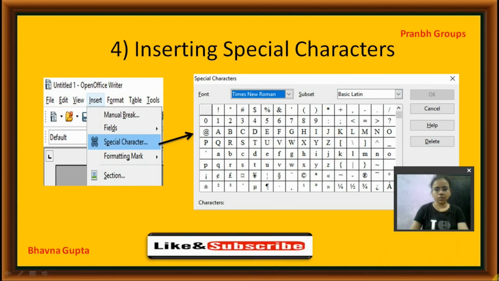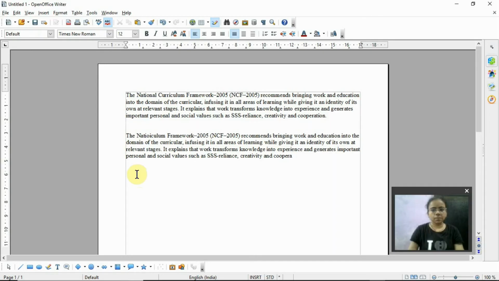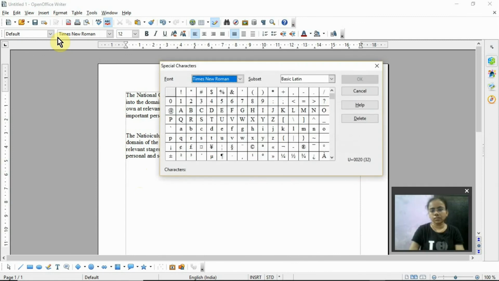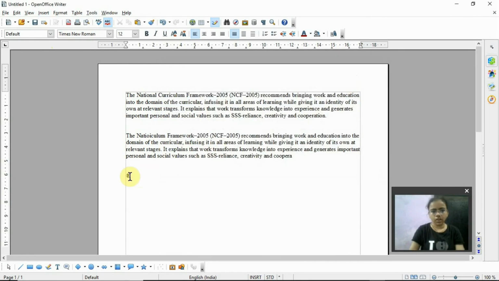And next one, how to insert a special character. It's a very simple concept. Let's do it. Simply click the position where you want to insert the special character and then click the Insert menu, then Special Character, and this window will pop up. Select your character and then click OK. Your character will be inserted here.